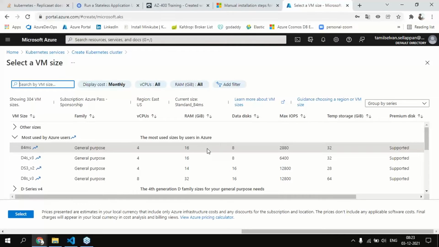So for example, the VM performance is fully based on the number of CPU, RAM, and the input output per second. That is all based on this one only. For example, your application may be very secured and important, so you will select based on your need.